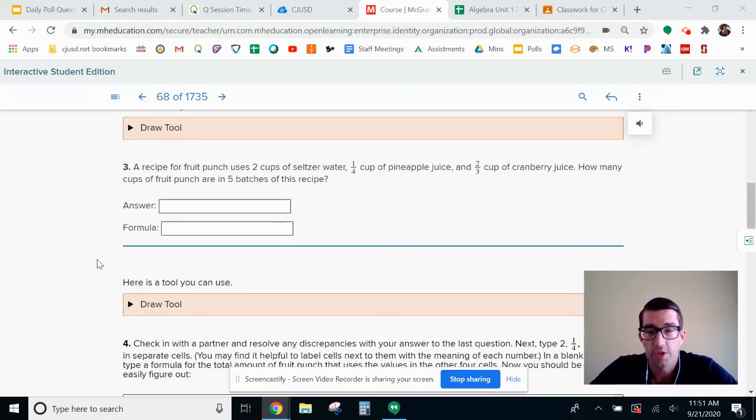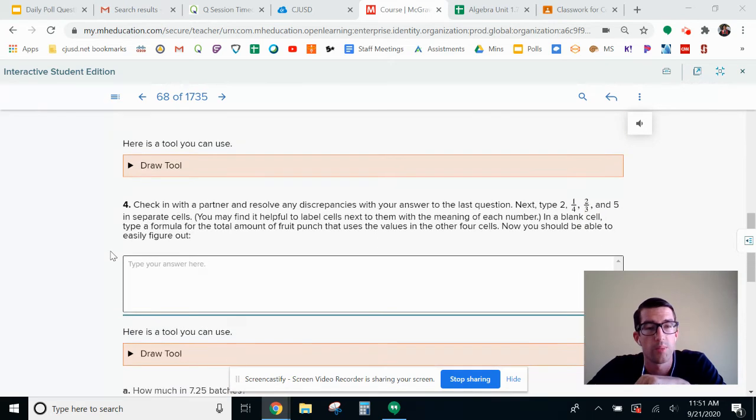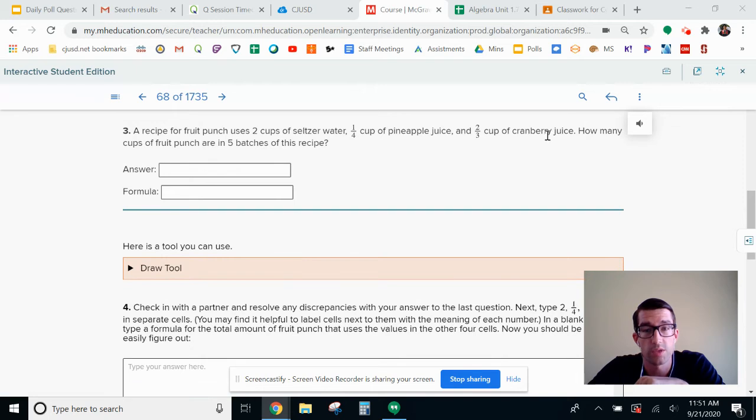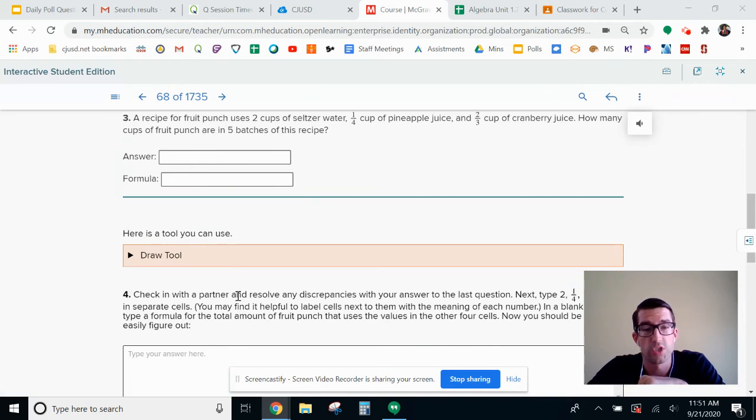And now 3 and 4, these ones are kind of connected, okay? So for 3, it's asking you about this fruit punch recipe, okay? It gives you the numbers for 1 batch, and it asks you how much and how many things will be in 5 batches, all right? For how many cups are in 5 batches, right? So you do number 3 just like you did the other ones, but number 4 asks you to go back to number 3 and use the same numbers. And it's asking you to check with a partner. Don't have to worry about that.